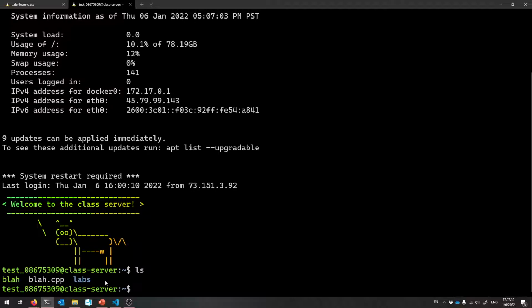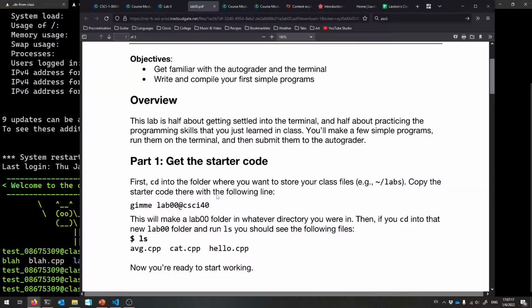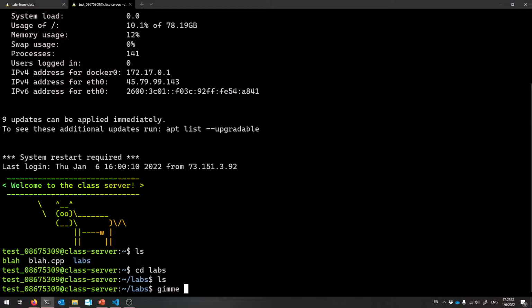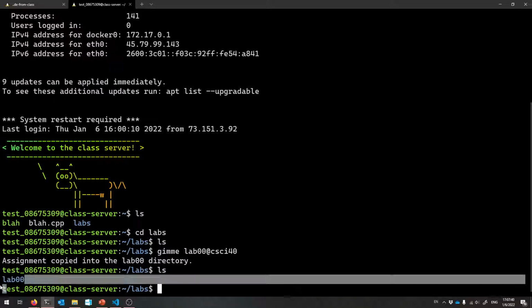lab. So last time I showed you how to make a labs folder. Maybe we'll put our labs in there and we'll do our work there. All right, so now it's empty, but we can get the starter code that I've given to you by using a funny command that I made for you called gimme. So you say gimme, and then it looks like an email address. You say gimme lab00 at CSCI40, please. And so you hit enter, and it copies all the stuff that I made for you into a new folder in your current directory called lab00.